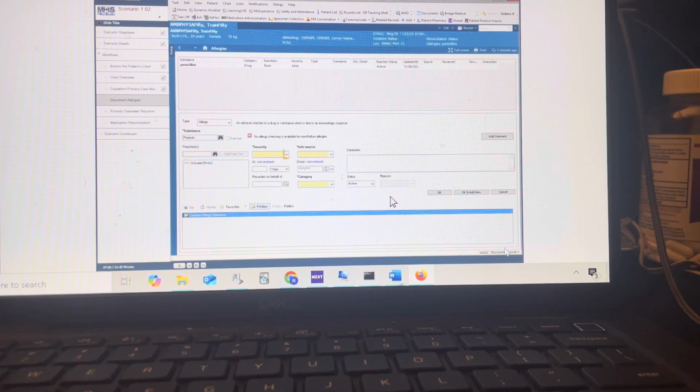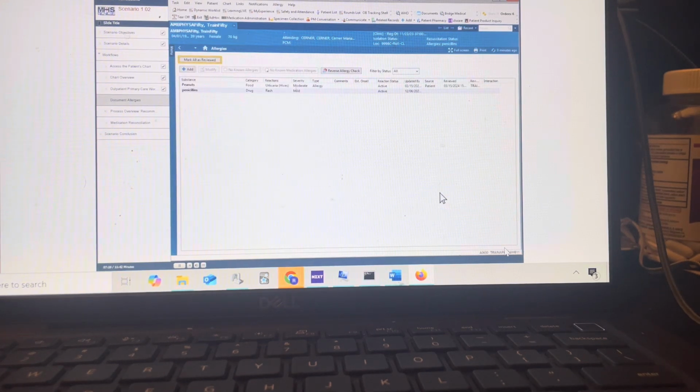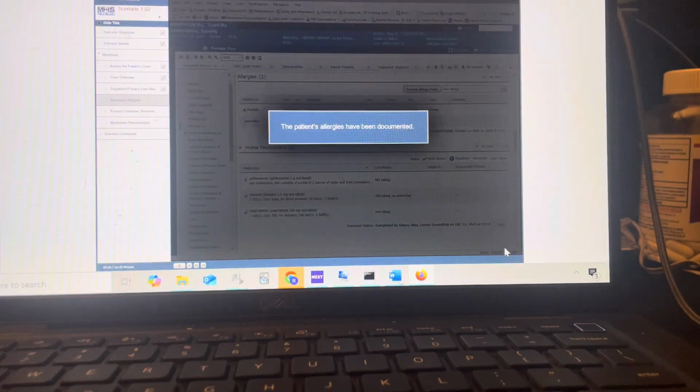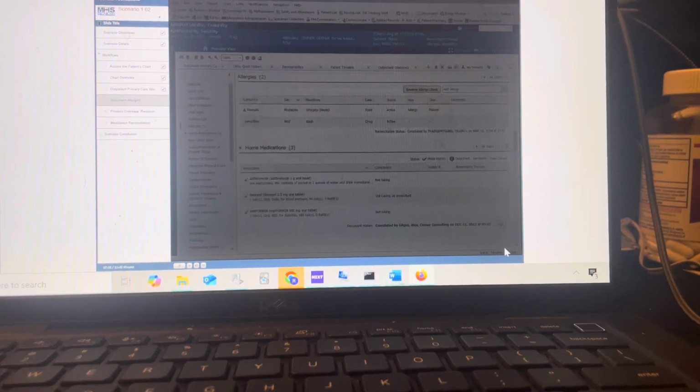Click OK. Expand the severity list. Select Moderate. Expand the info source list. Select Patient. Expand the category list. Select Food. Click OK. Click Mark All as reviewed. Click the Go to Default View button, House icon. You are returned to the Outpatient Primary Care Workflow MPages view. Within the Allergies component, click Complete Reconciliation. The patient's allergies have been documented. Click Continue.